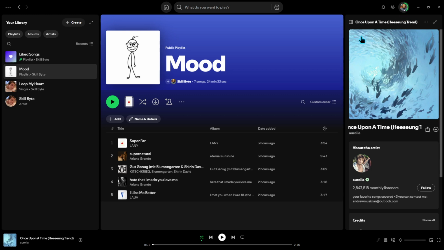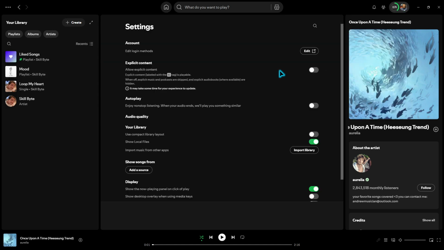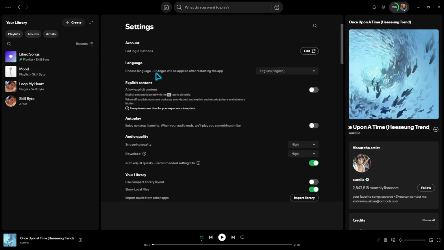After that, check your region settings on your Spotify account page. Sign in, look for your country or region setting, and make sure it matches your current location. If your account region is different from where you actually are, some tracks may not be playable on desktop.